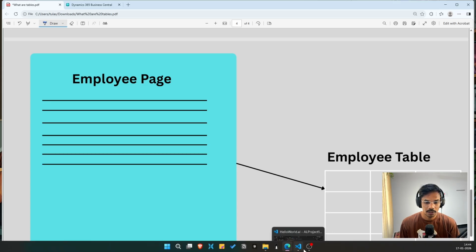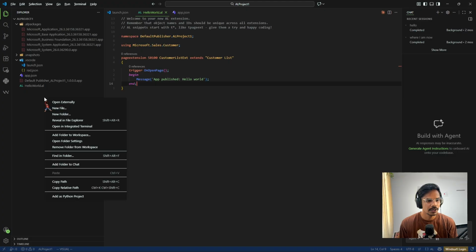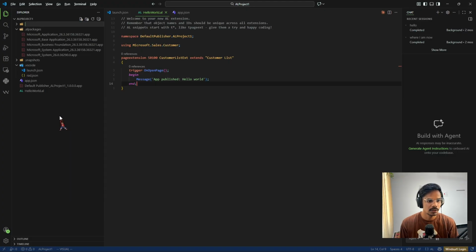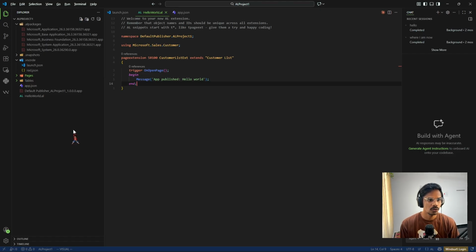So I'm going to open my Visual Studio Code. Last time we had created one Business Central project called Hello World, and now we are going to modify that particular project or add our changes related to both table and page. So first we have to create a new folder for tables, and also a new folder for pages, because we want to organize our tables in tables and our pages in pages.